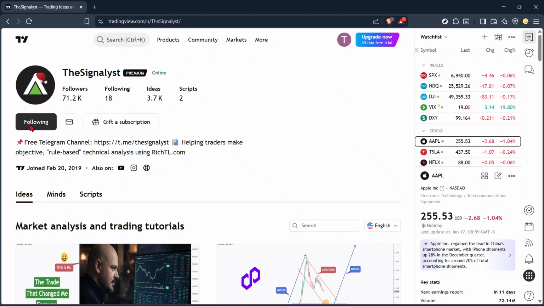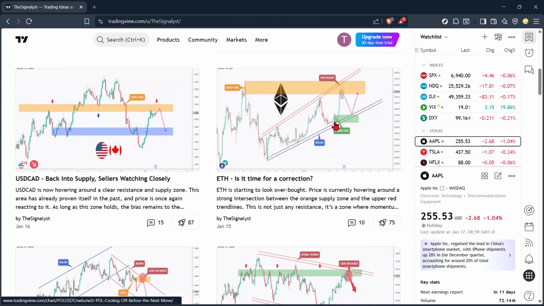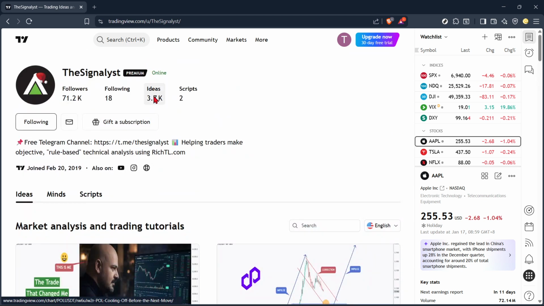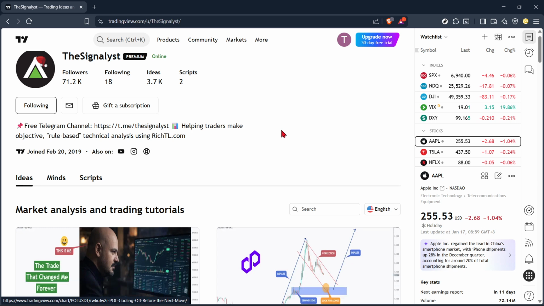Following adds that user to your network so their new ideas and updates appear in your feed. If you're not signed in, TradingView may prompt you to log in or create an account before you can follow. That's normal. Just proceed as you usually would. After you follow, the button typically changes to indicate you're now following, which confirms it worked.